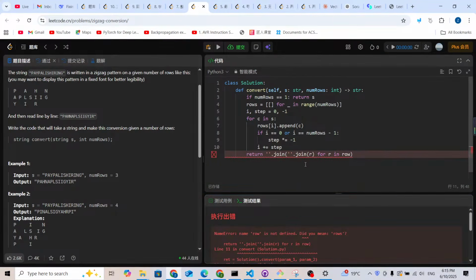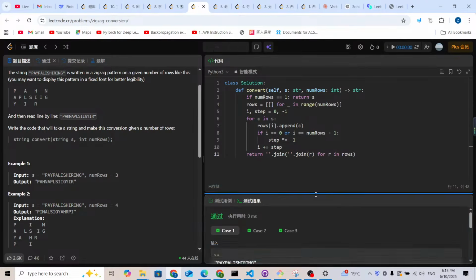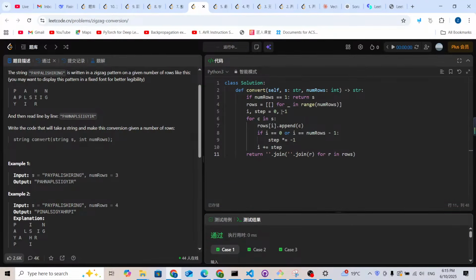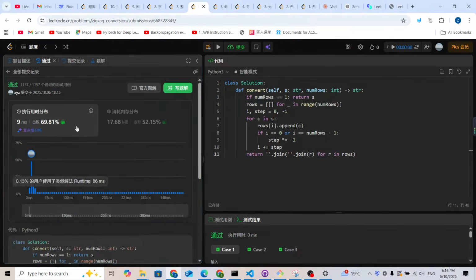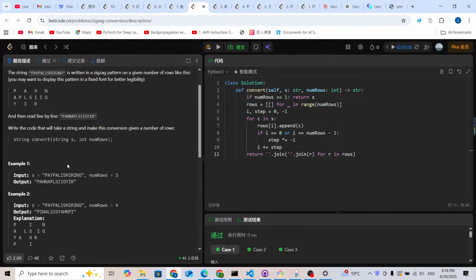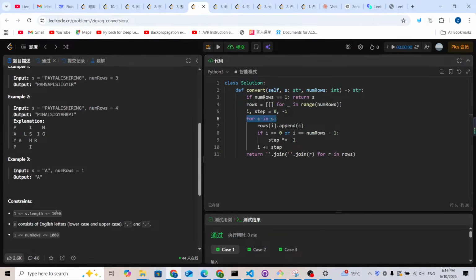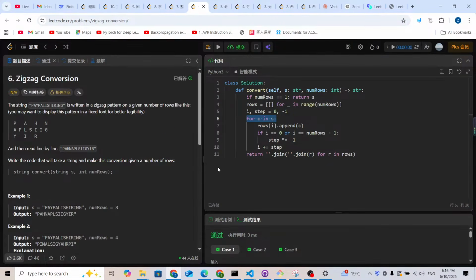Oh, I did something wrong. So this is going to be rows. Yeah, as you can see, it works. Now let me submit it. As you can see, it passed all testing cases. So the time complexity is actually going to be O(n), because we are just checking all the characters in the string, as we can see from the for loop, and n is up to 1000.